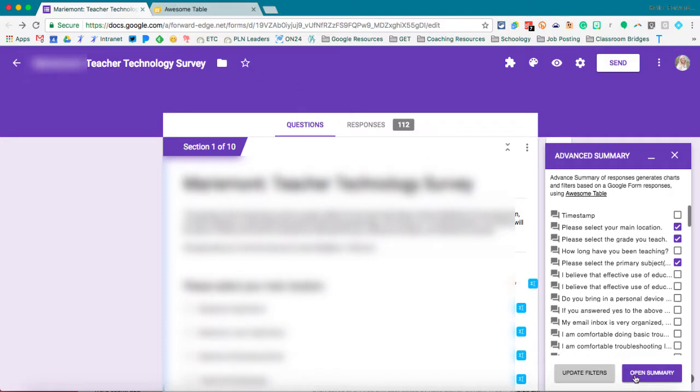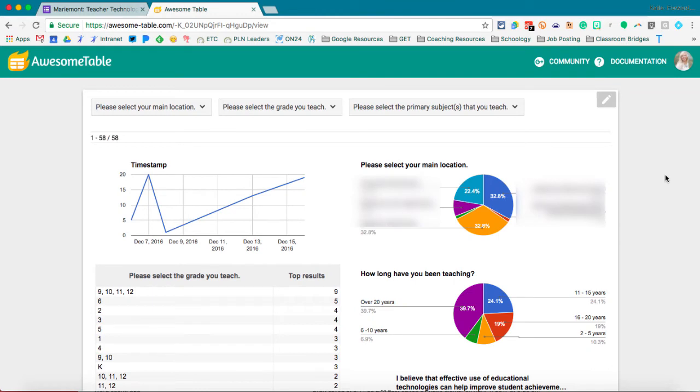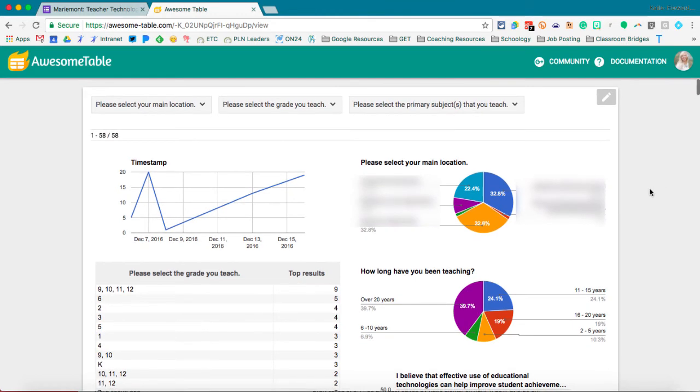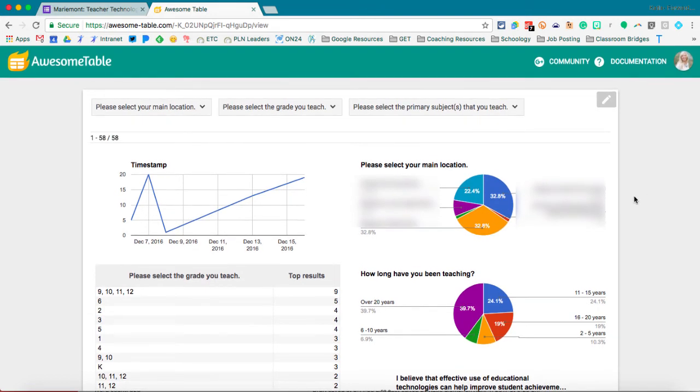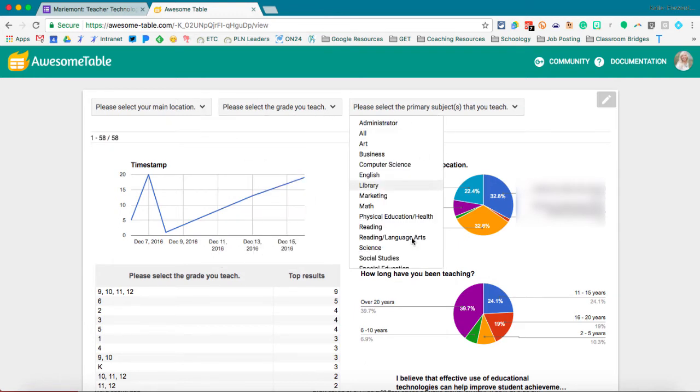So once I open up the summary or update the filters, it will open an Awesome Table for me. And here it gives me different charts based on each question. And then I'm able to flip and filter by building. I can filter by the grade level or by the subject area.